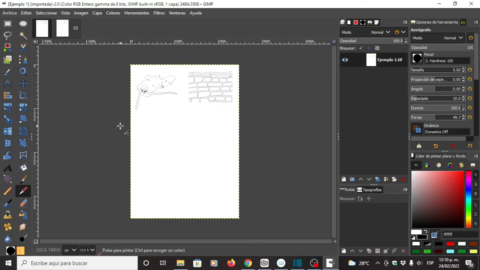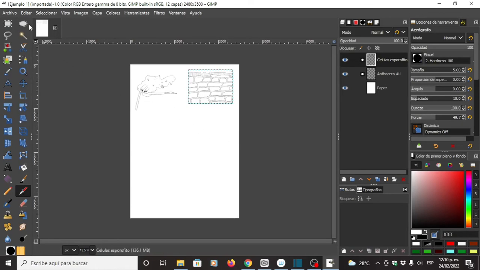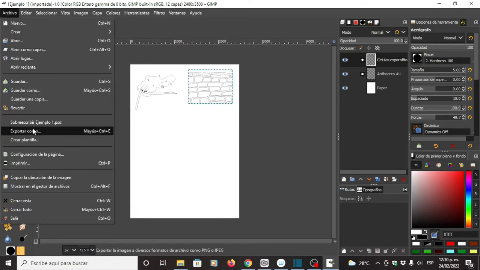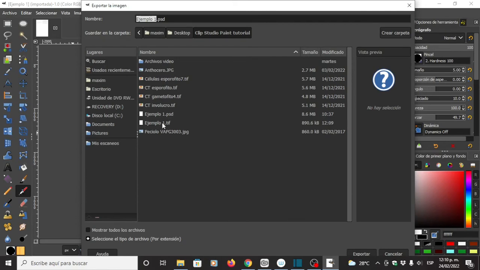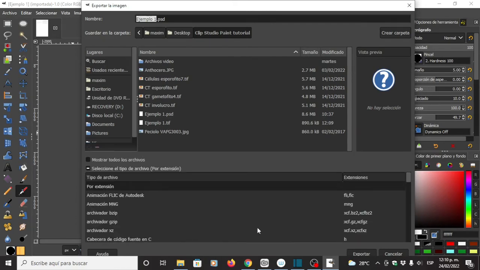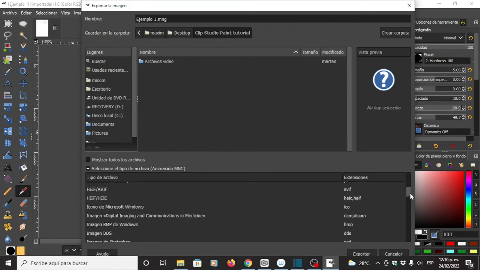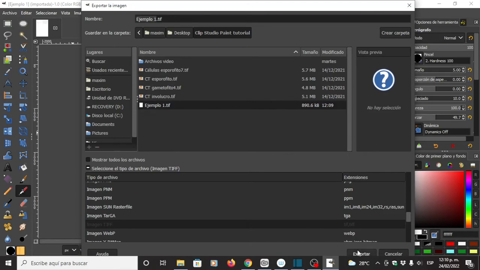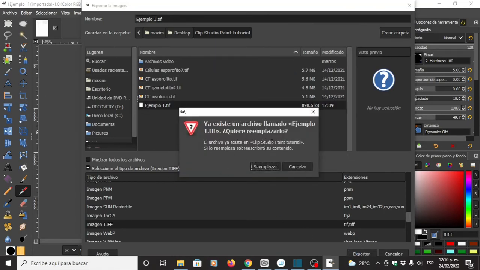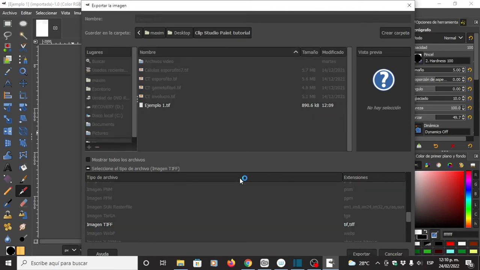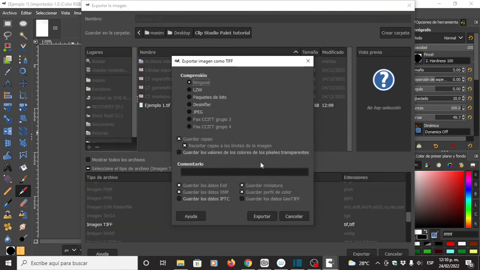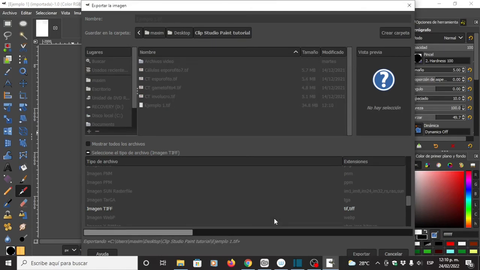So I'm going to close it, and in the PSD file, I am going to export it as a TIFF file, and you will see the difference. We look for the TIFF image in this part. I'm going to replace it because it already exists, and leave all the options as they are. Now you will see the difference.